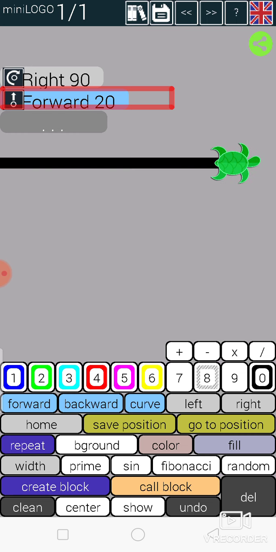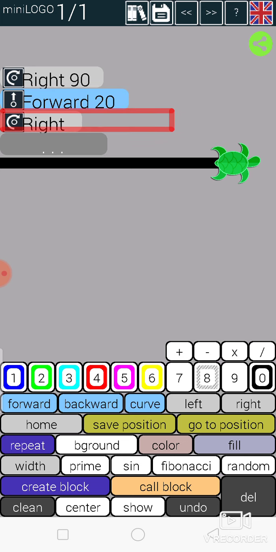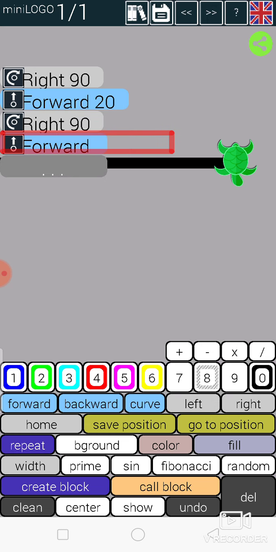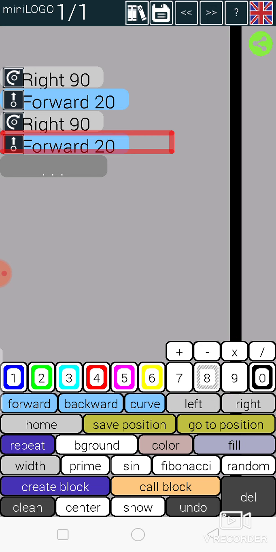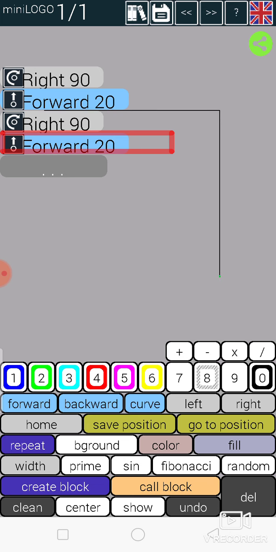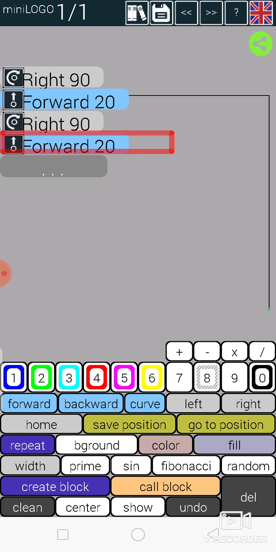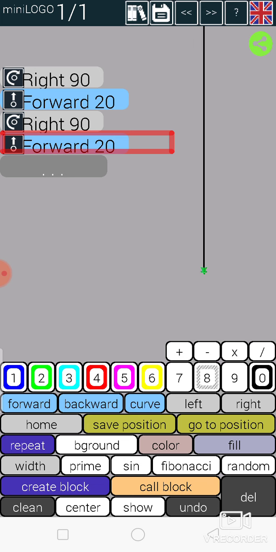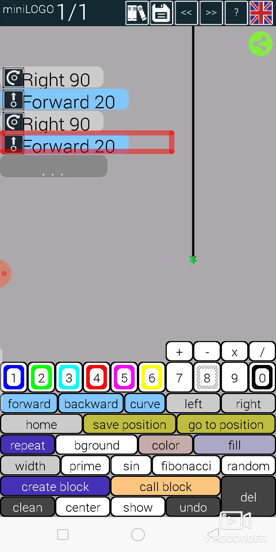Again I give the command as right 90. So you can see the turtle head has come down. Again I will give the command as forward 20. So you can see this structure has formed. This is the head of the turtle. Okay, the turtle has gone down.